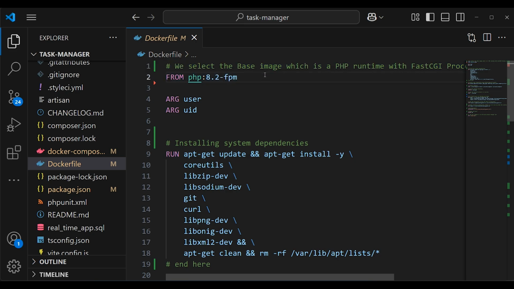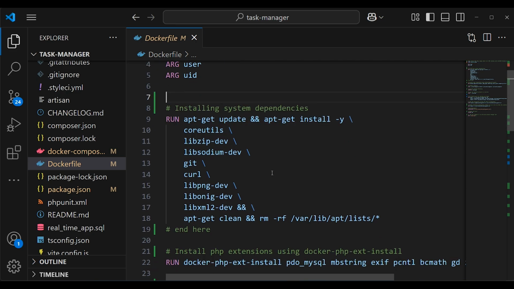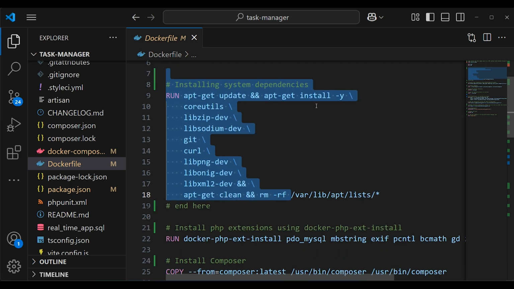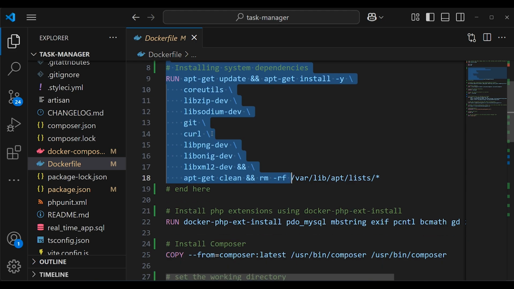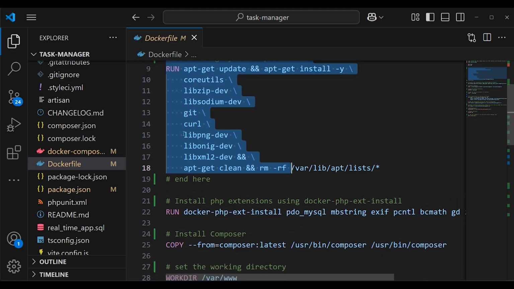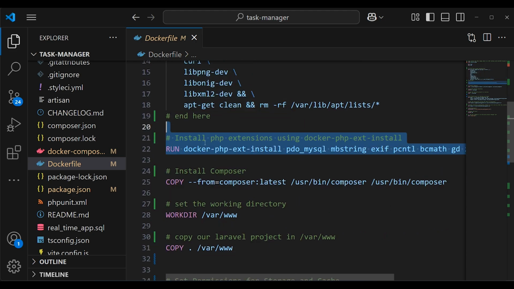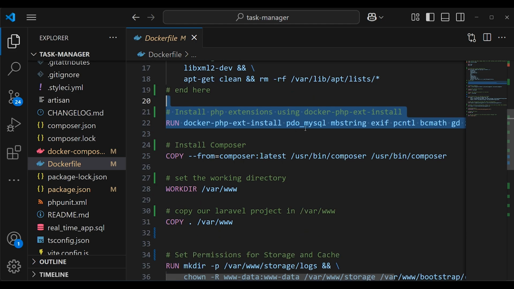Now, here you can see from the first layer, we specify the base image, which is PHP 8.2 FPM. From the second layer, we install some dependencies and tools by using the apt-get package manager. And as we said, apt-get is a package manager used for Debian-based Linux distributions. We install coreutils, git, curl, and other important stuff, guys, like libpng-dev. Now we're going to move to the third layer. From this layer, we install some PHP extensions like PDO MySQL for database operations, mbstring, etc. We use docker-php-ext-install.